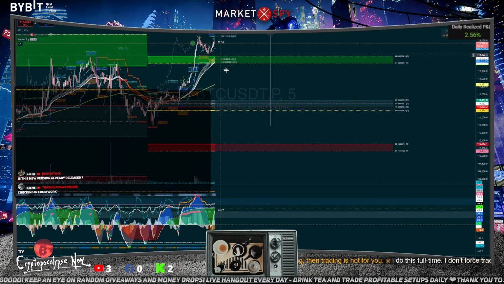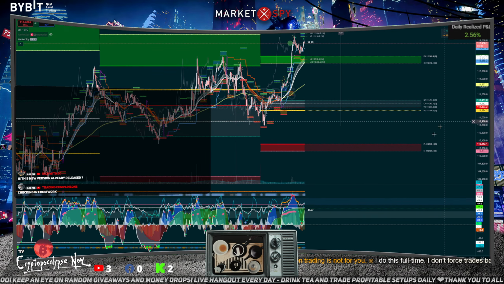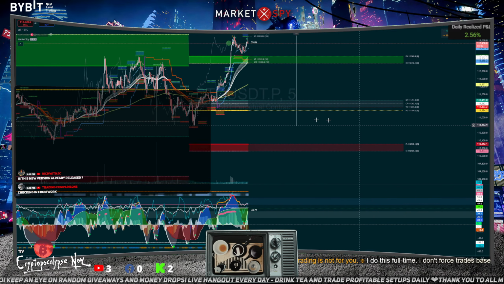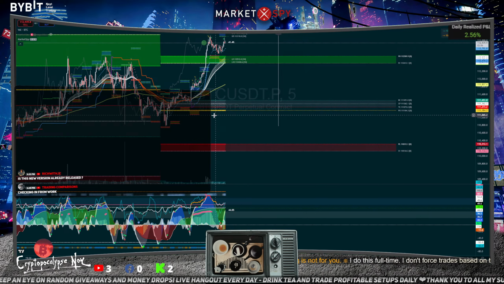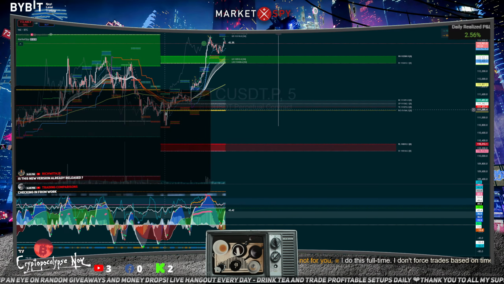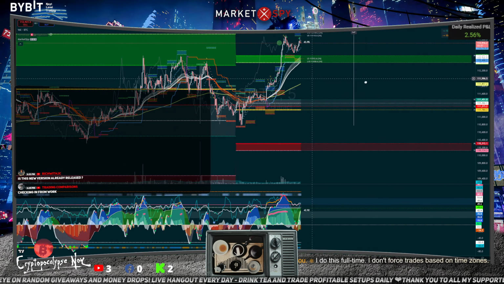So it is entirely possible that we can reverse and retest this level and start trading below the pivot open. And the general rule of thumb is when the day begins and price climbs above the pivot open, you tend to stay there for a little while.